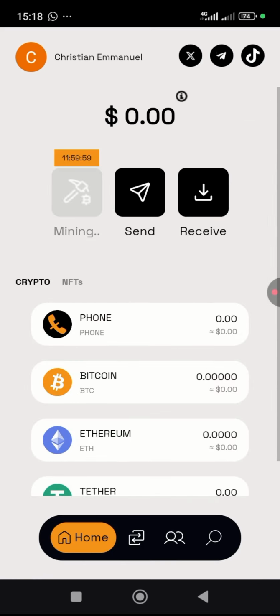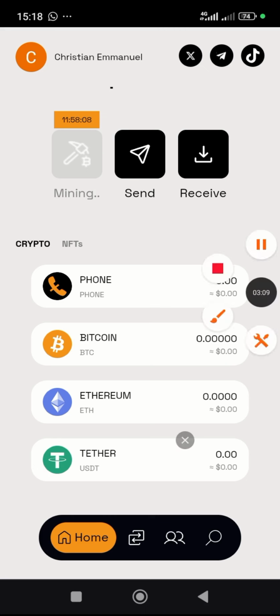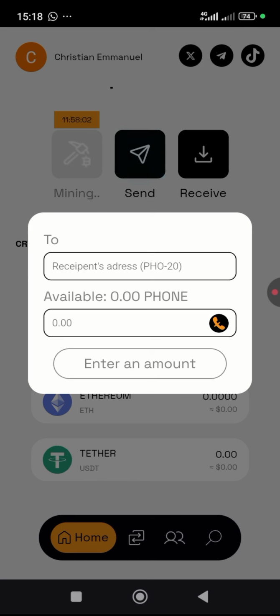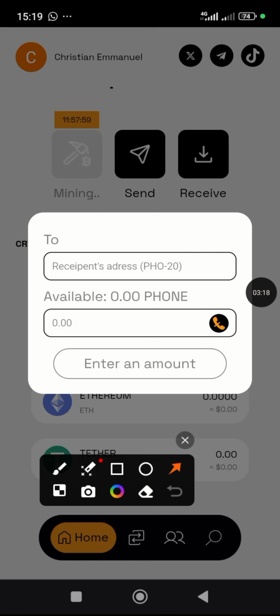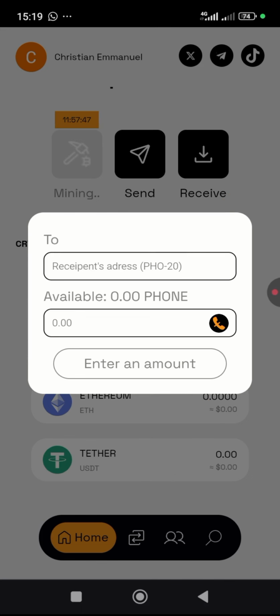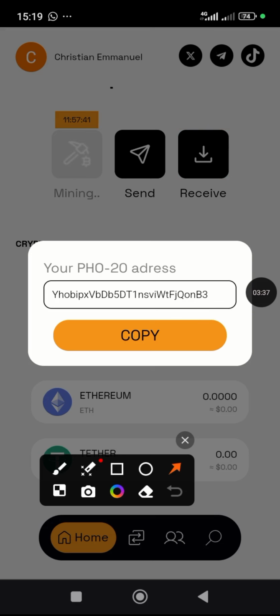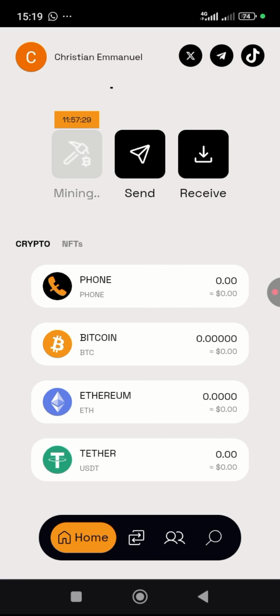When you come back to the home page, you can send your phone out to other people. Let's say, for example, I want to send. When you tap on send, the person must have sent you his phone address. This is where you enter the amount of phone you want to send, and you send. If somebody wants to send you phone, you tap on receive, and you can see this is my address. I just need to copy it and send it to somebody. If you want to send to me, this is what you tap on your end also.